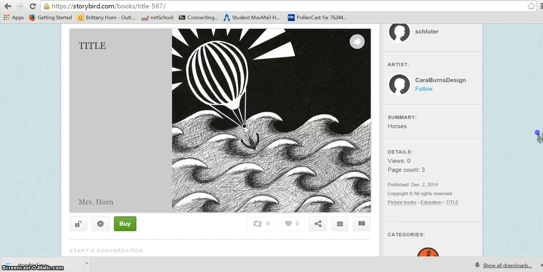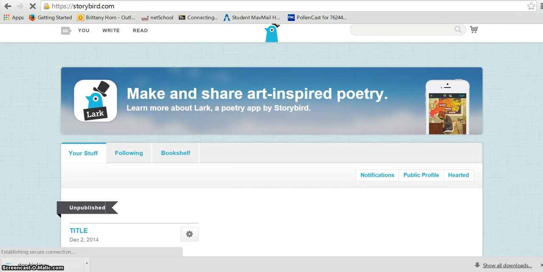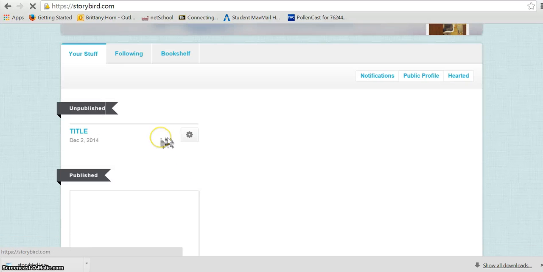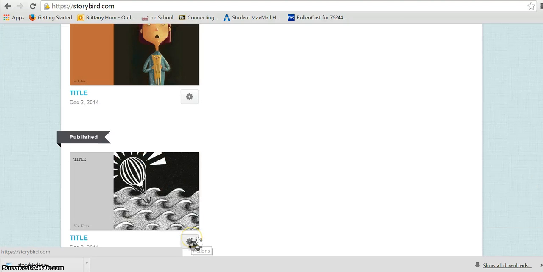And finally, the last step is to go back and see the work that you've created. So if I go to my stuff, or your stuff, then you can see I've got one published book that I just did and one unpublished book, and then the gear here, so I could go in and actually edit the book that I've started working on.